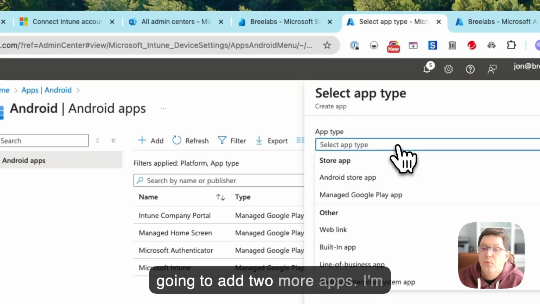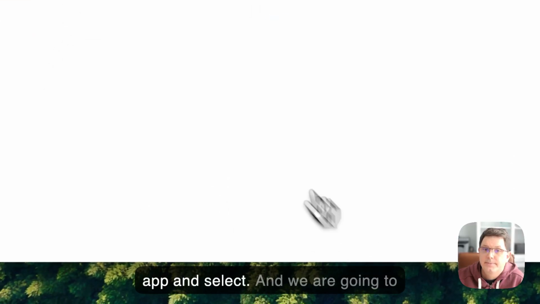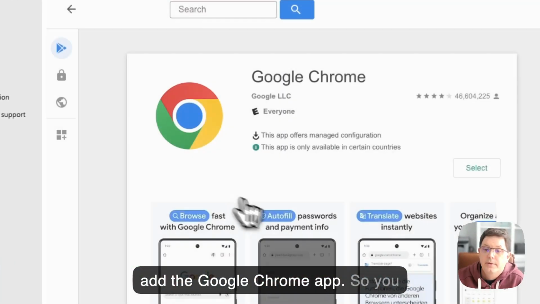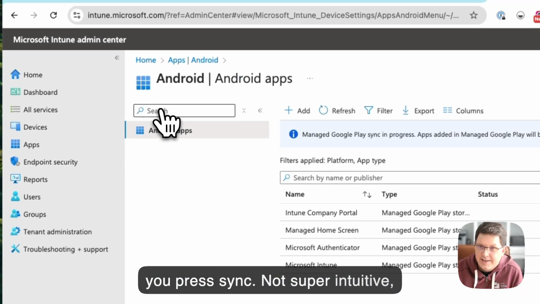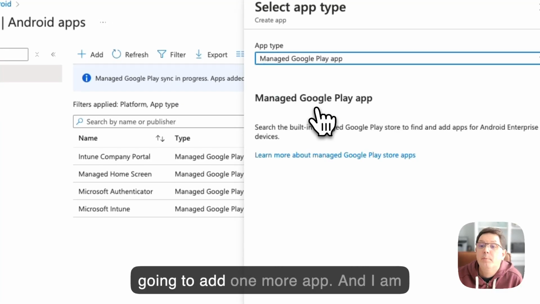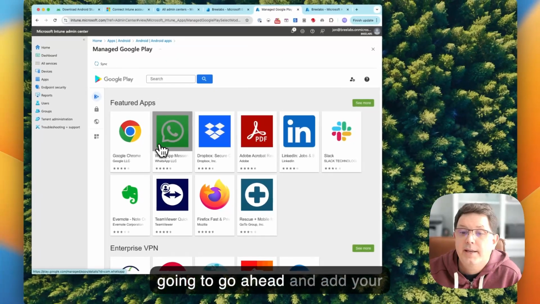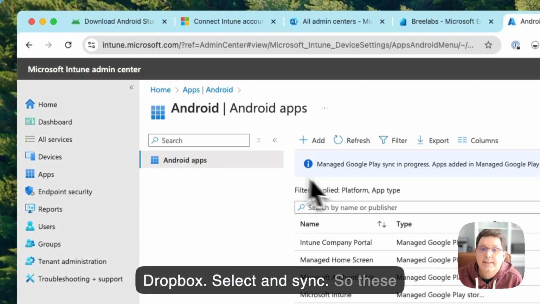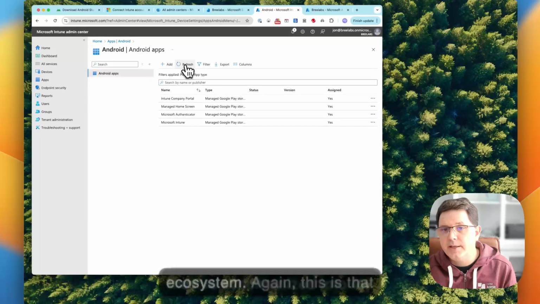I'm going to add 2 more apps. I'm going to click on Manage Google Play App and select. And we are going to add the Google Chrome app. So you select it, you click Select, and then you press sync. Not super intuitive, but now it's going to sync over. I'm going to add 1 more app. And I am going to go ahead and add Dropbox. Select and sync. So these 2 apps will show up here once they've synchronized into my ecosystem.